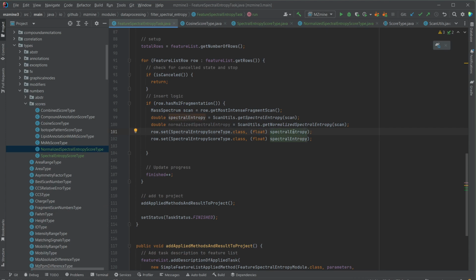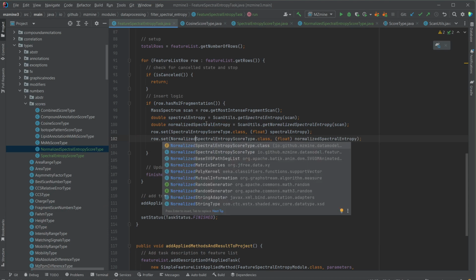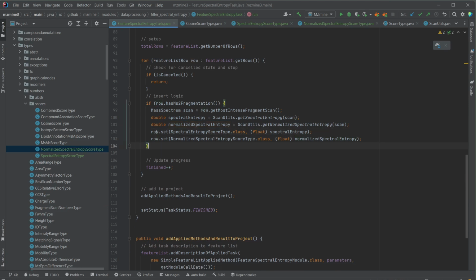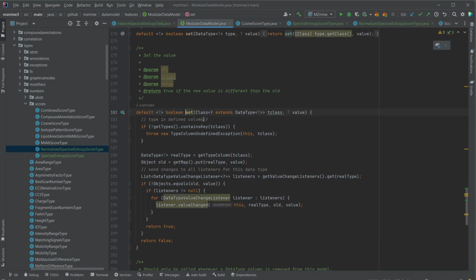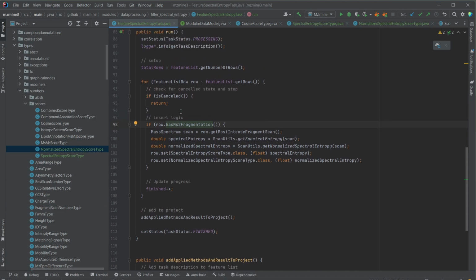So we can use the spectral entropy and we cast it to a float because we can just change the precision here. And we do the same with the normalized spectral entropy, also calling the different data type here. And then we can add the normalized and the spectral entropy to a row. And it should show up in the feature list table now. So this is all the logic that we implement for now.